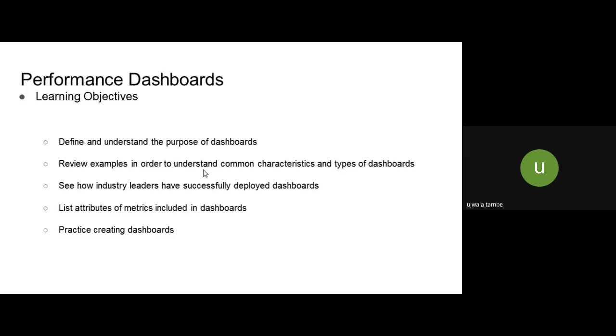Then our next topic is about the performance of the dashboard. In this, the learning objectives are that we have to define and understand the purpose of a dashboard. Again, we have to review some examples. Then we have to see how industry leaders have successfully deployed dashboards, how to list out the attributes of metrics which are included in the dashboard, and practice creating the dashboard.